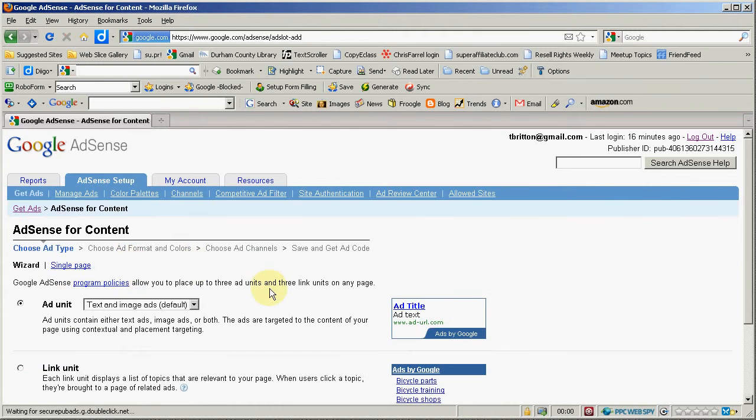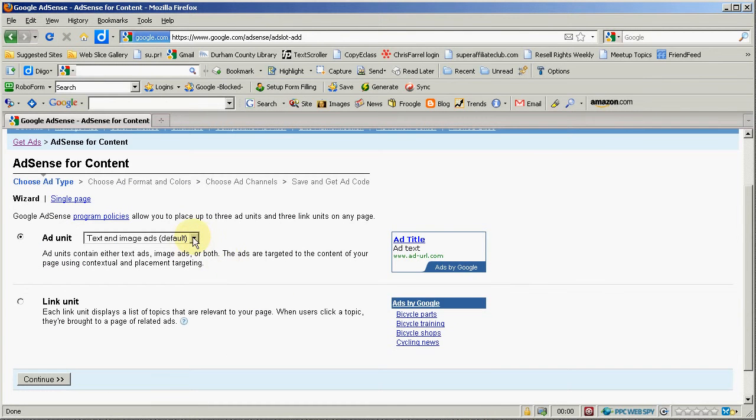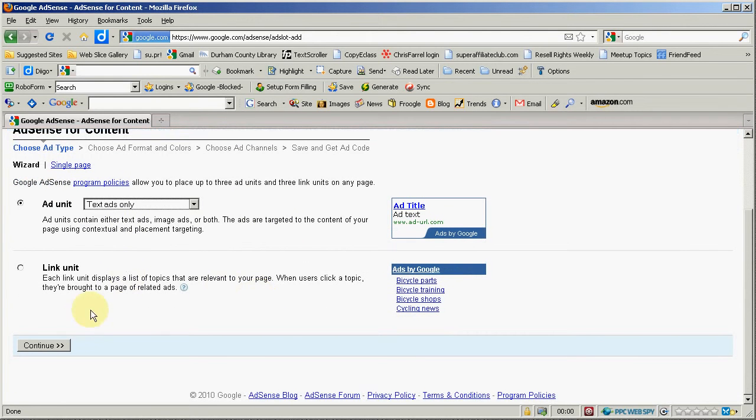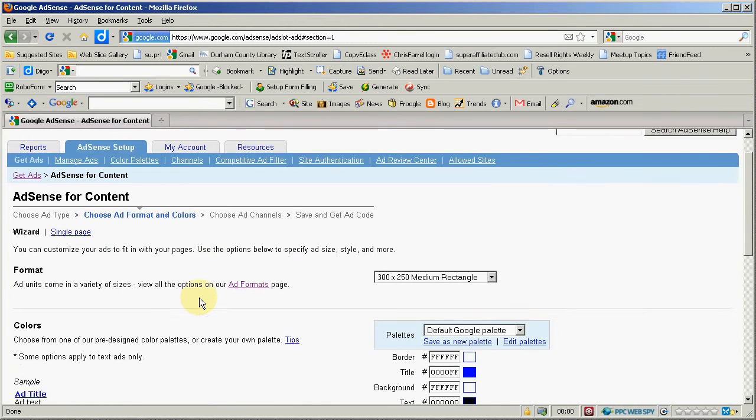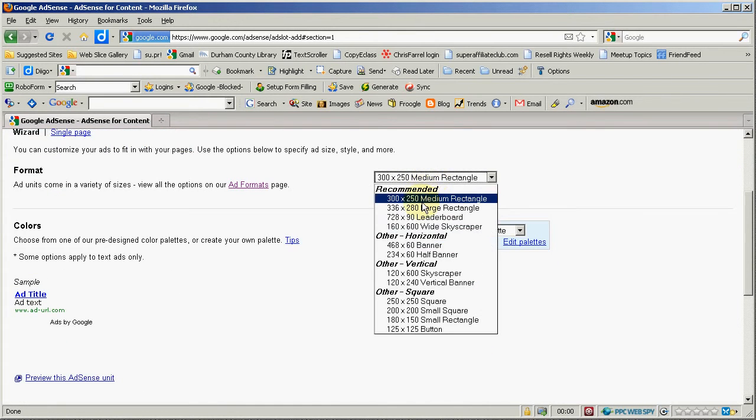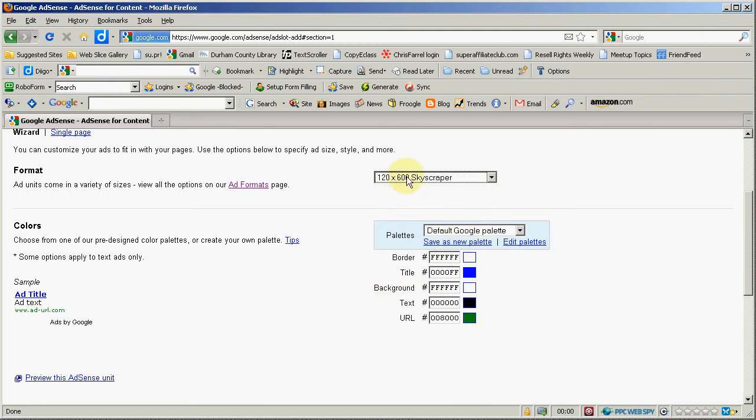Now we're going to edit this ad unit. We're going to make this time a text ads only, so I can show you the difference in the options. You select ad unit and click continue. Now you've got many different options here in terms of size, including the vertical skyscrapers, the banners, and many different types of rectangles and horizontal banners, and a few squares. I'm going to make a 120 by 600 skyscraper to go into the left column of a sidebar.